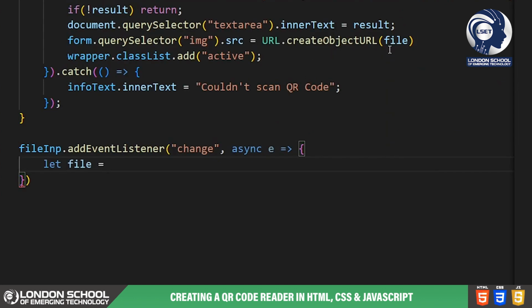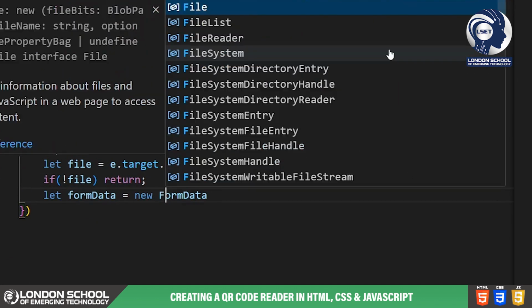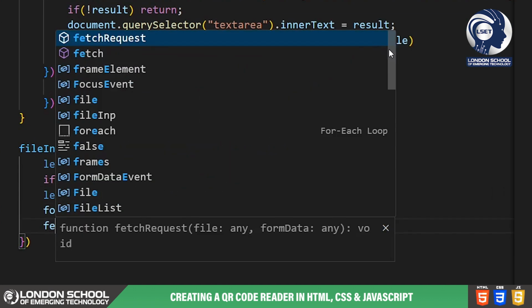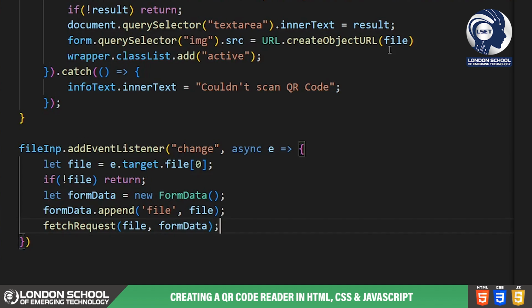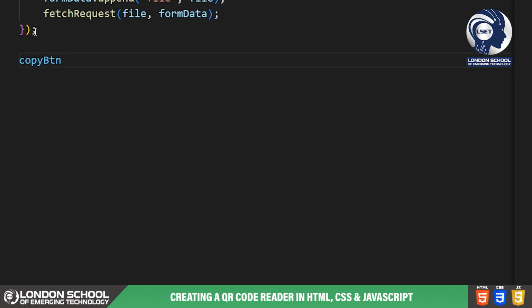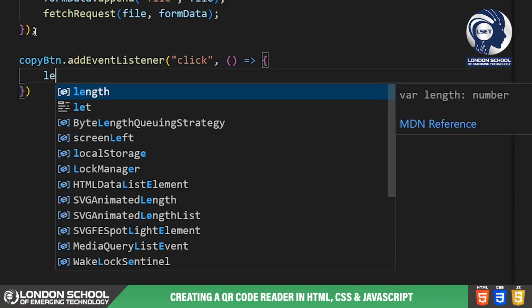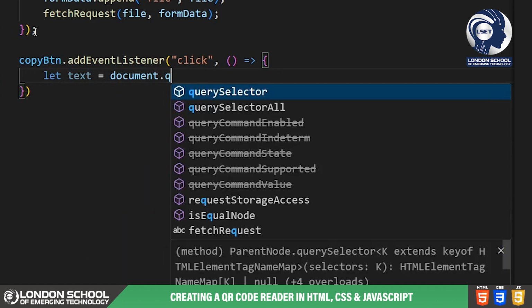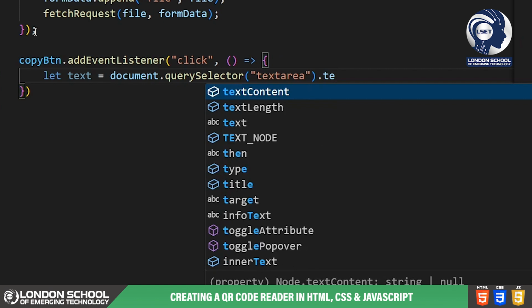Next, we add an event listener to the file input element. When a file is selected, we check if a file exists. If it does, we create a new formData object and append the file to it. We then call the fetchRequest function, passing the file and formData as arguments. We add a click event listener to the copy button. When clicked, it copies the text content from the text area to the clipboard using navigator.clipboard.writeText.